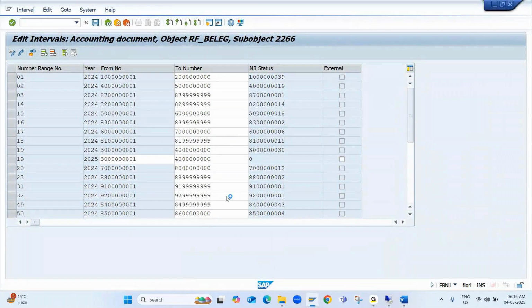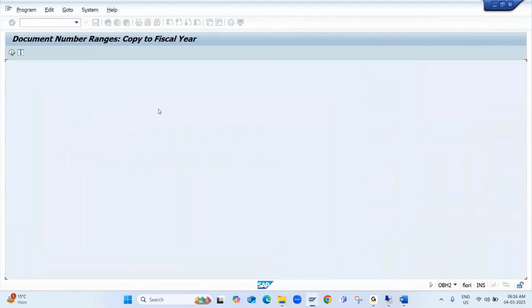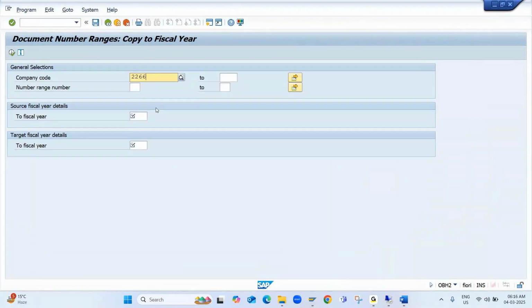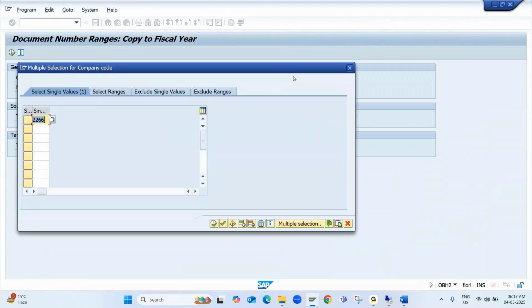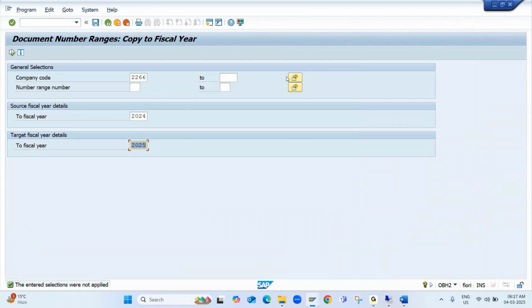In this OBH2, press enter. You need to give the company code reference. Whether you want to do it for a single company code or for multiple, the system is asking for the source fiscal year. Let it be 2024, and 2025 is my new year. Now go to the multiple selection, and in this multiple selection you can add more company codes as well. I'm just going to do it for company code 2266. I'm not using this multiple selection option.